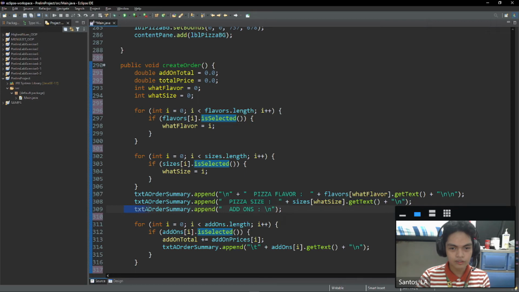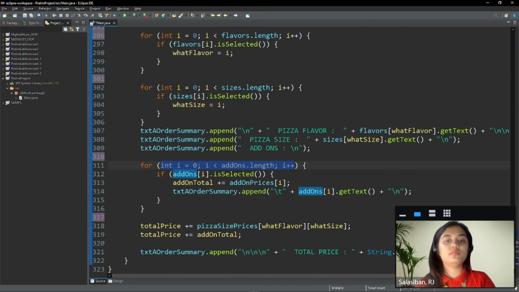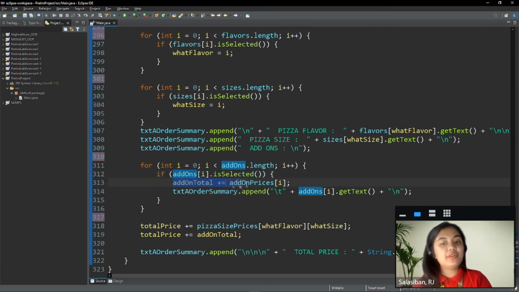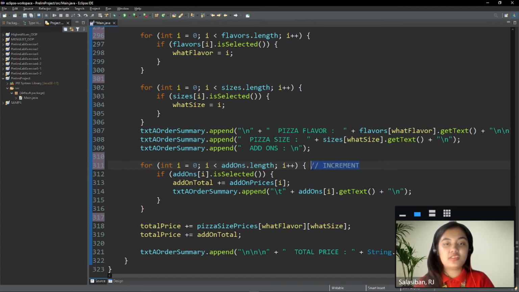Third append. This line of code will append the string add-ons and a new line. For the add-ons, we use another for loop for checking which of the 5 add-ons were selected. Variable i is incremented in each loop. We use the condition that variable i should be less than the length of the array add-ons. If this condition becomes false, the loop will terminate.